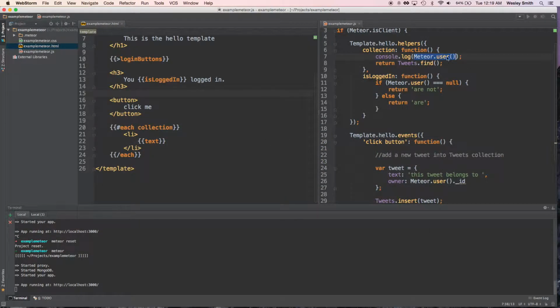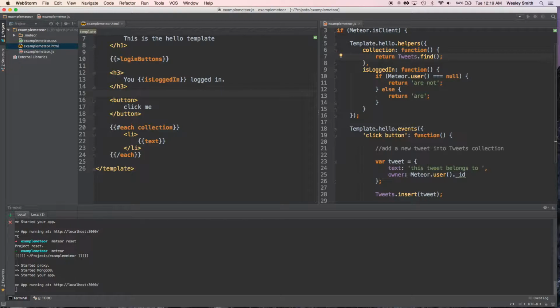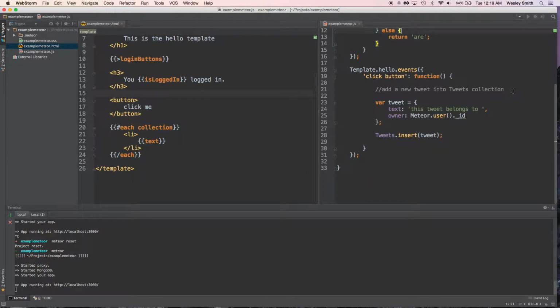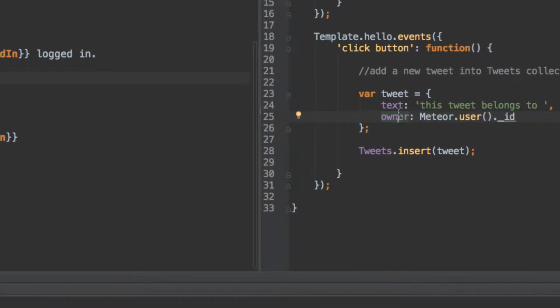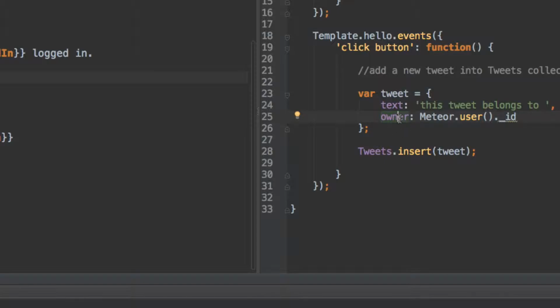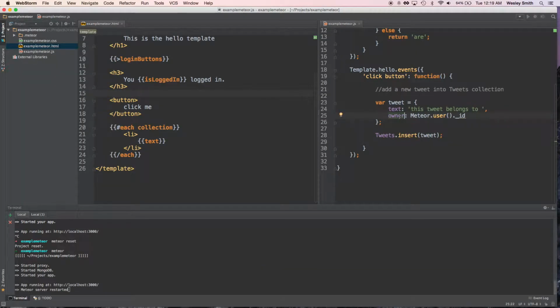So we'll go into WebStorm. We'll delete this console.log because we don't need that anymore. So right here, last time, we had this owner field when we were creating our tweet. But now, I would like to change that owner field to say created by, because that's just a better way to explain what's happening, that this tweet was created by the current user that was logged in.